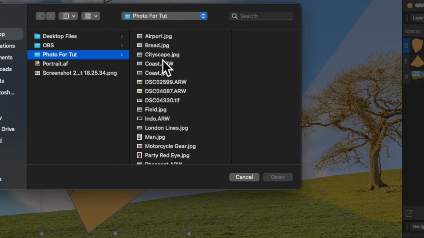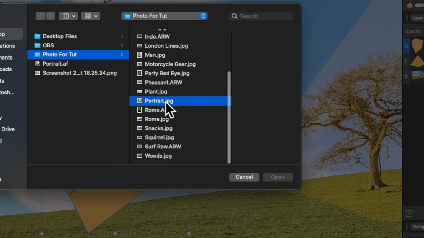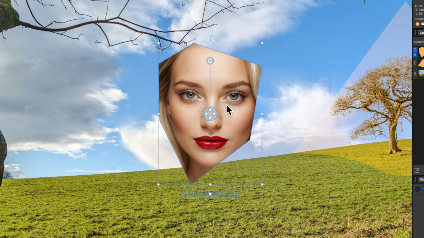When I tap on that, it opens up my file system, and then I can go and find my portrait and click open, and there it is. And now I can just move it up or down to scale it into place, and this little slider down here. And that's the picture frame.